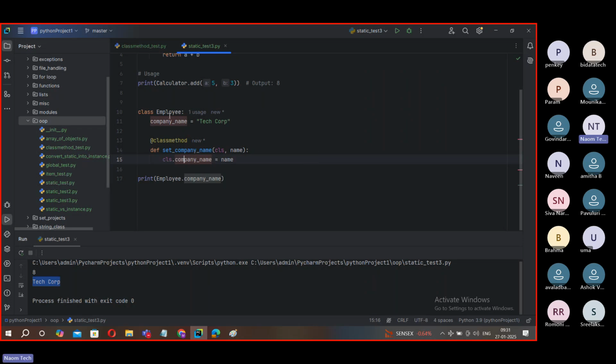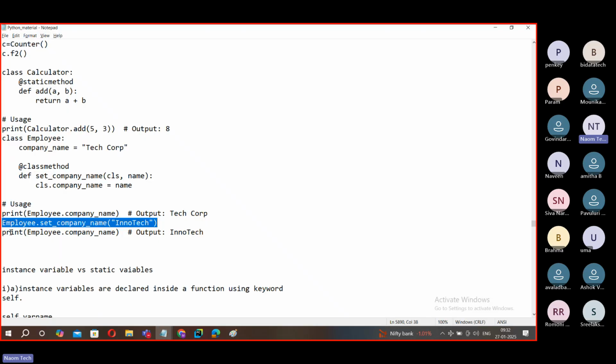Now, are we saying some Employee dot something? We are not doing anything. We are just using this keyword cls and just saying company name equal to some name. So that is the exact purpose of a class method. The point is, if you want to make some changes at class level without actually touching that class. So that should give you a clear picture.